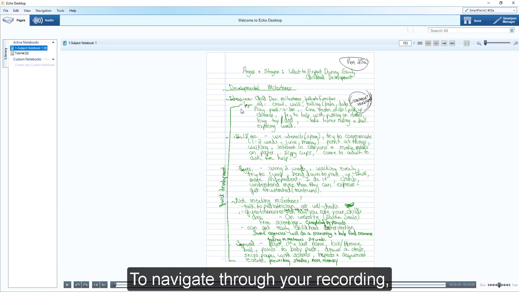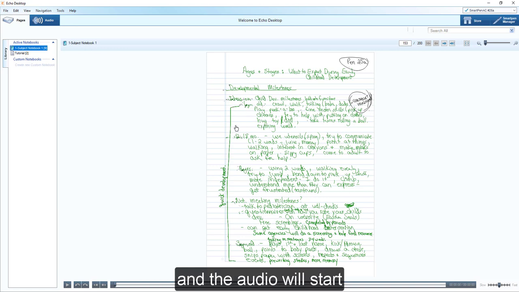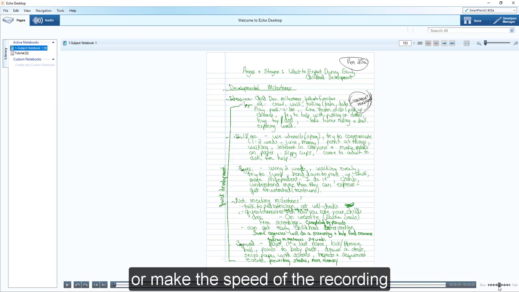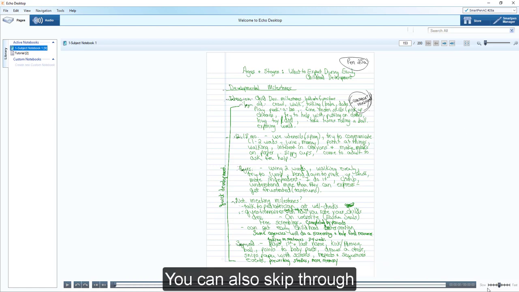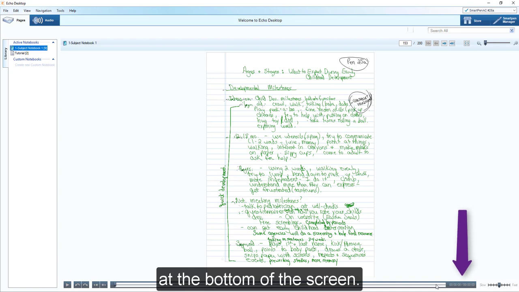To navigate through your recording, you can click on a word and the audio will start at that word. You can press the next button at the top to go through the pages or go back to the notebook. You can zoom in on a page or make the speed of the recording faster or slower. You can also skip through the recording by clicking throughout the notebook page or by clicking on the timeline at the bottom of the screen.